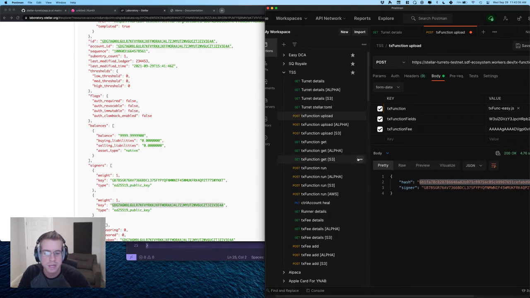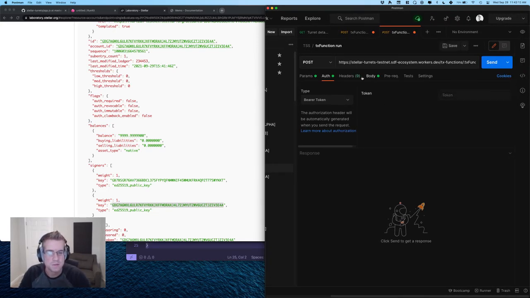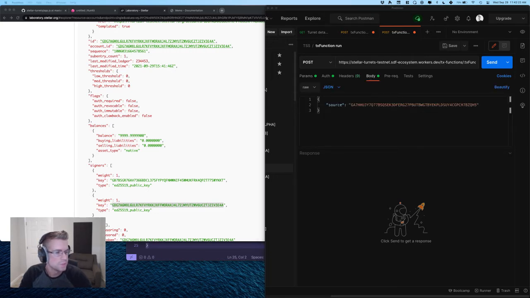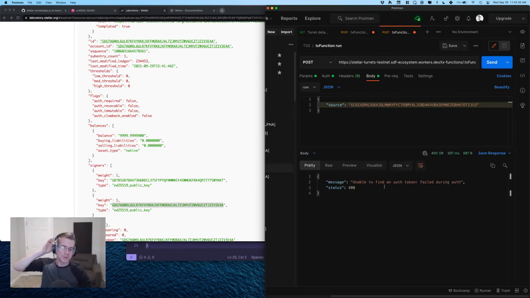How do you run a hash? How do you actually execute a smart contract? Well, we go to our TX function, run. Now there is an auth key. We'll get to this in just a second. I'm going to delete that just in case it's currently valid. Go to our parameters, put in our new XDR, and then we go over to our body, and our source should be that user account that we created. It could be whatever you're getting from Albedo or Lobstr or what have you, manual. And we submit that. This is going to throw an error that we don't have an auth token uploaded.